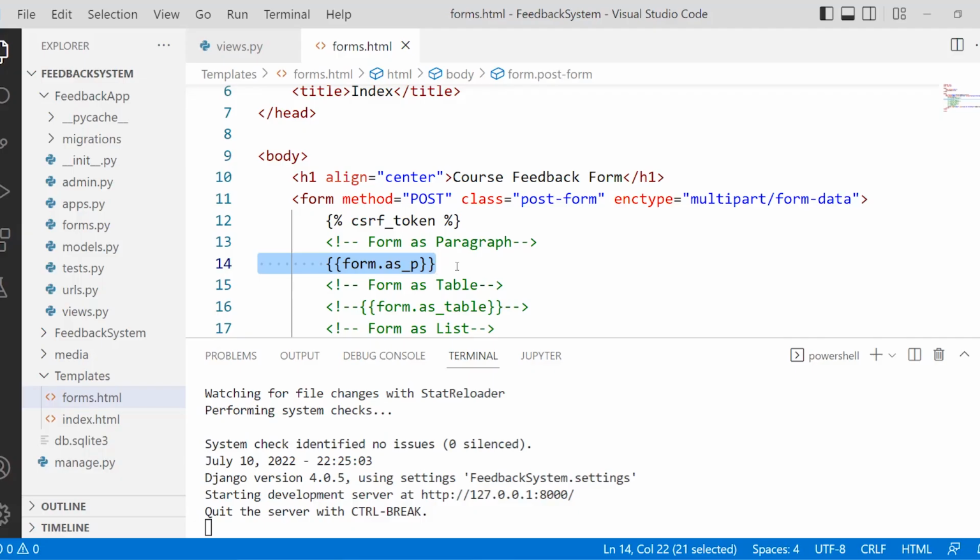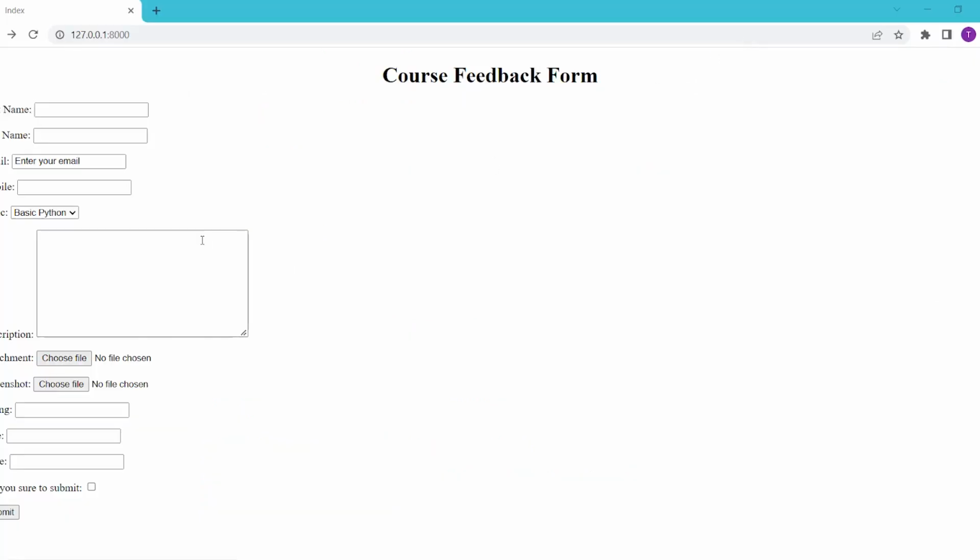Here you can see that I write the form.as_p tag in the template. It is used to access the string method from the base form class, and this method provides a string representation of an object. This as_p is used to render the form as a paragraph. Now I again run my application and show you the output. Now you can see how the form looks when we render it as a paragraph.